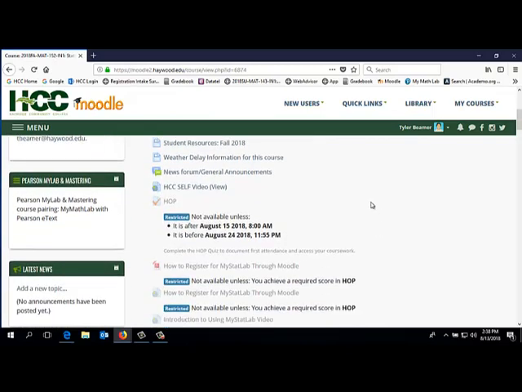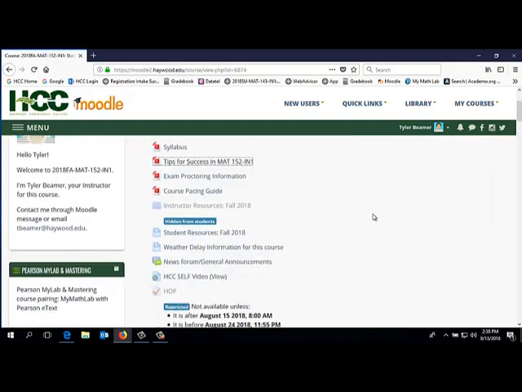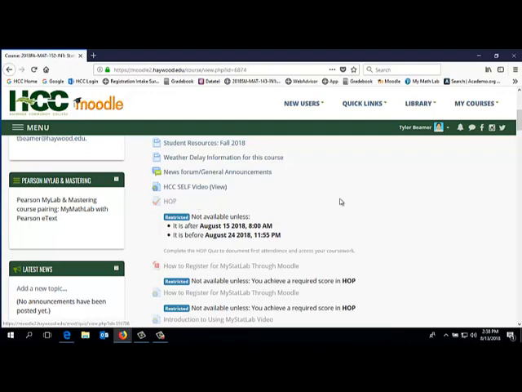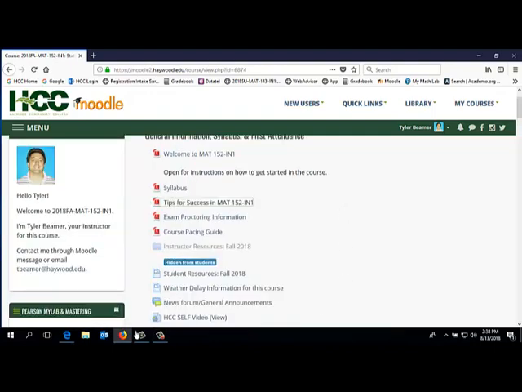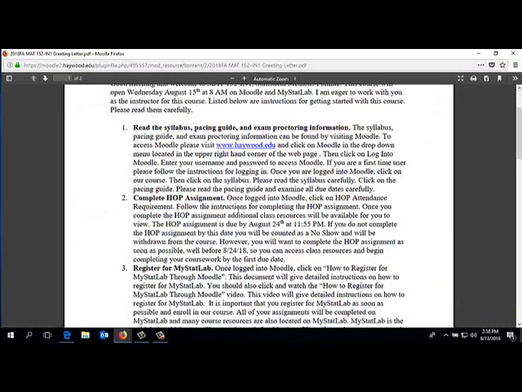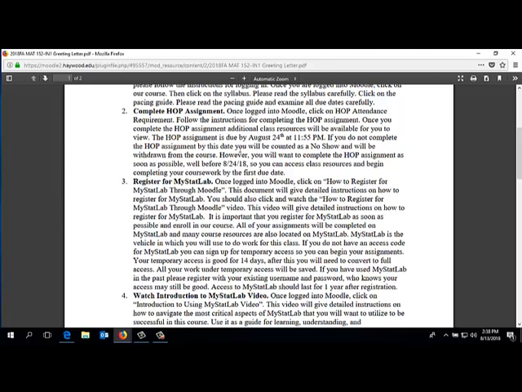And other things that are on our Moodle page, right? After you review those resources, you will want to do the HOP assignment. So the HOP assignment is how we take attendance, right? So that's number 2 on this list. Complete the HOP assignment. Here's the due date.